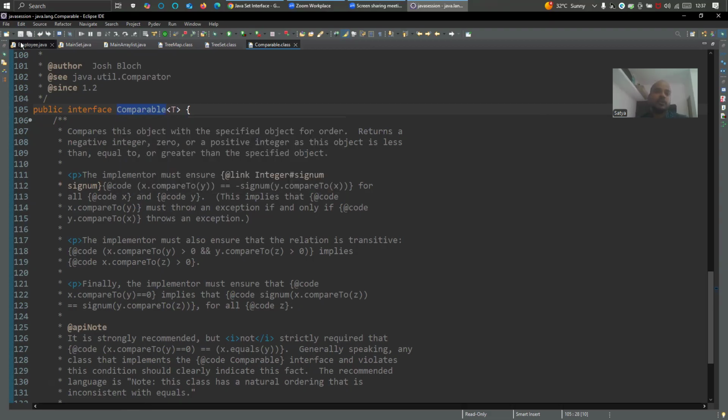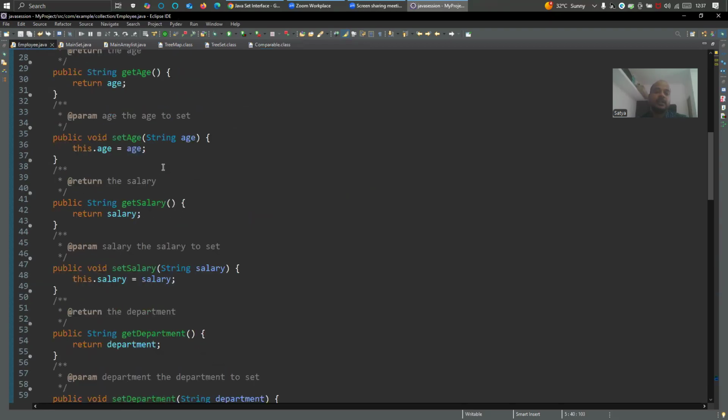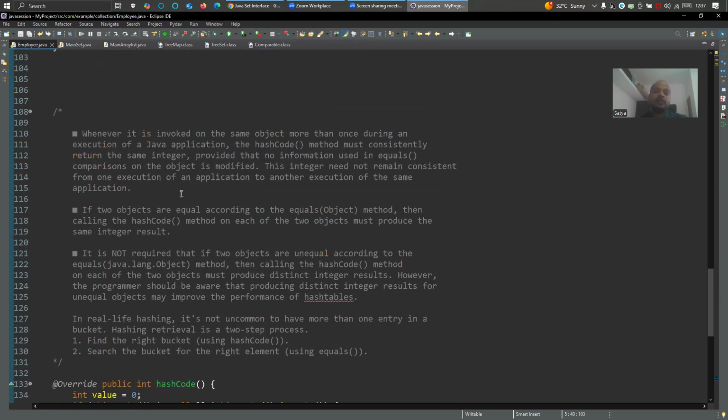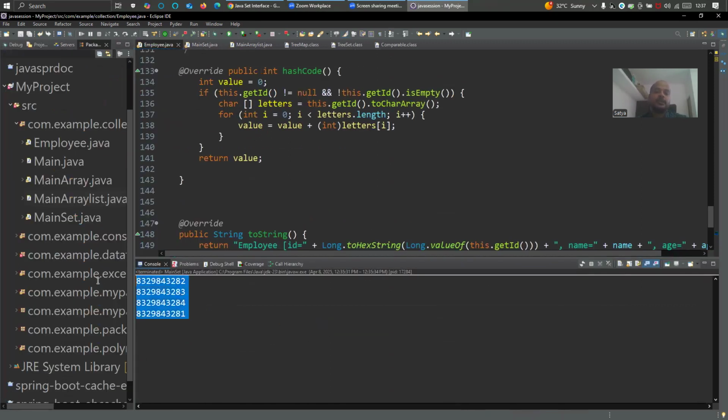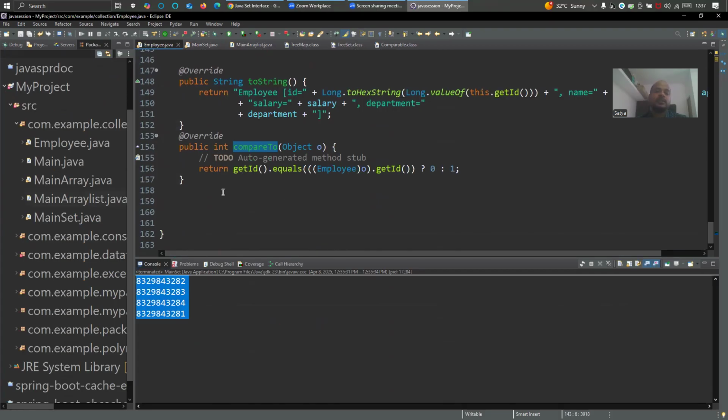If you want to implement comparable, or if you want to go with your own sorting algorithm for employee, see, here I have written one sorting algorithm, sorted based on compareTo, based on the ID. That is what I have mentioned here, right? And if you see the output, it is here, right? So see, this is not the right implementation.